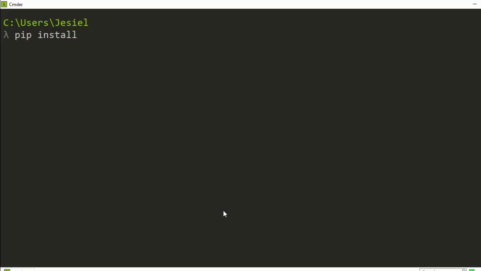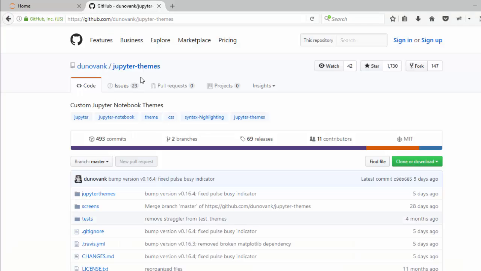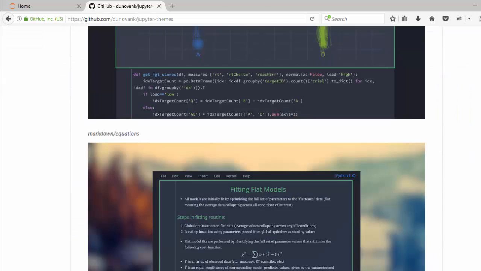then upgrade jupyterthemes, right? So it's going to go to this URL and then clone it for you. You can just follow through with the instructions down there.